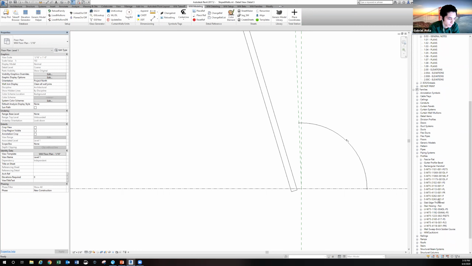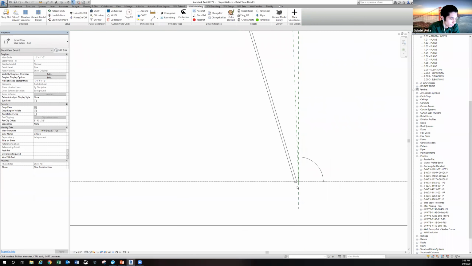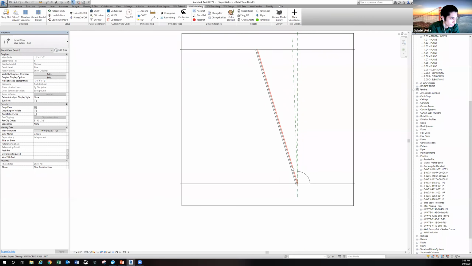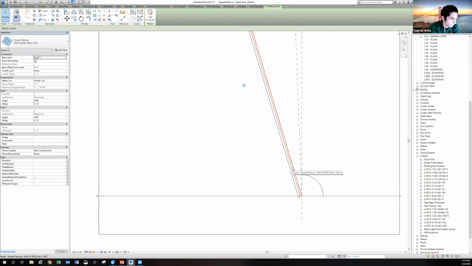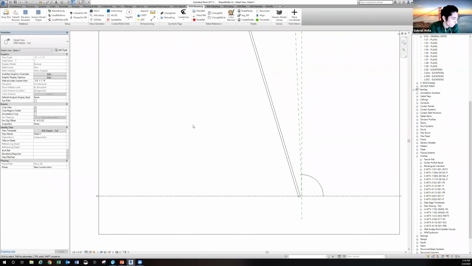You can see I have them here. So to put the mullions on the slope, you can actually just drag them on and then place them, or you can go to, define it in the type. So I'll show you that too.